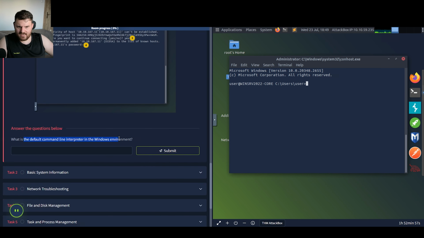What is the default command line interface interpreter in the Windows environment? CMD.